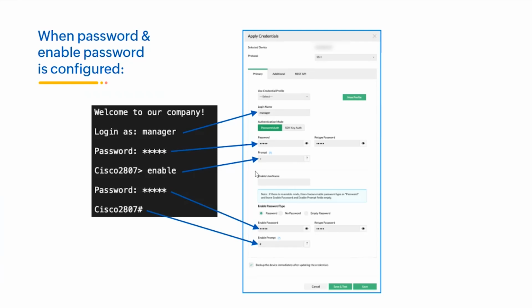So here you need to provide the login name, password, and prompt. For the enable password type, just select password, enter the enable password, and also set the enable prompt. This ensures that the system handles both the standard and enable passwords for this device.